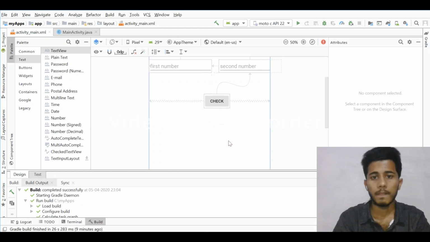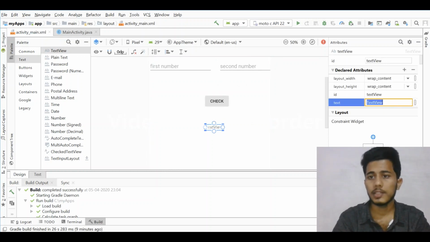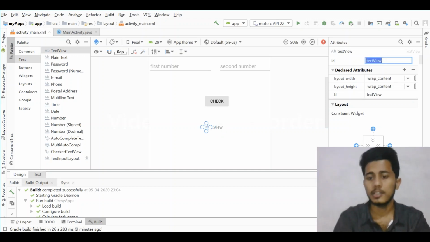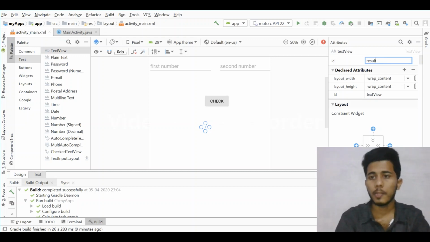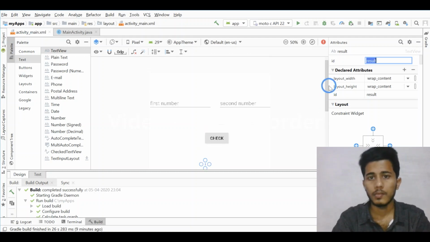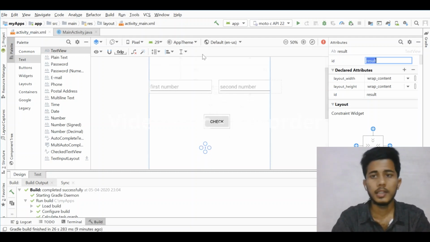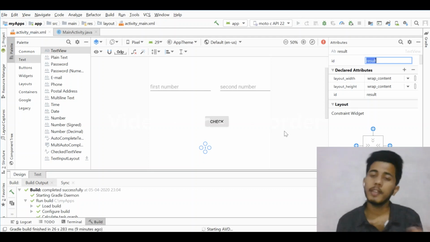Okay, but we will remove the text inside the text view, so it's like there was nothing there before, but we added something. We will name it result. Okay, just name it result. And I think that's it. Now let's see how it looks, and then we will code about it.